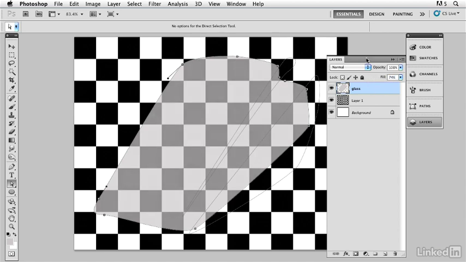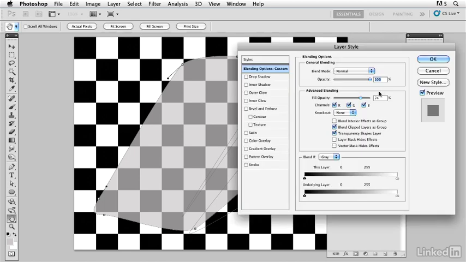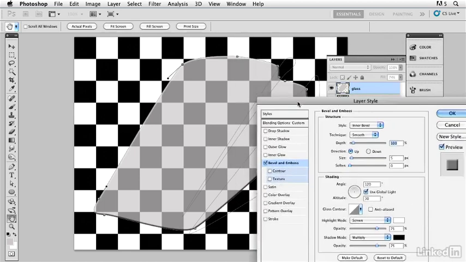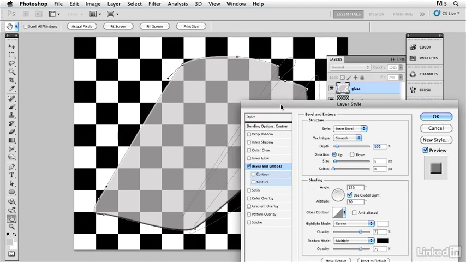The reason I'm bringing down the fill opacity and not the opacity is because I will be applying some layer styles to this, which I'm going to do right now. I'm going to go to the layer styles and give it a little bevel and emboss, which is going to give me a little bit of an edge. See that edge? We're just getting that little edge in there.